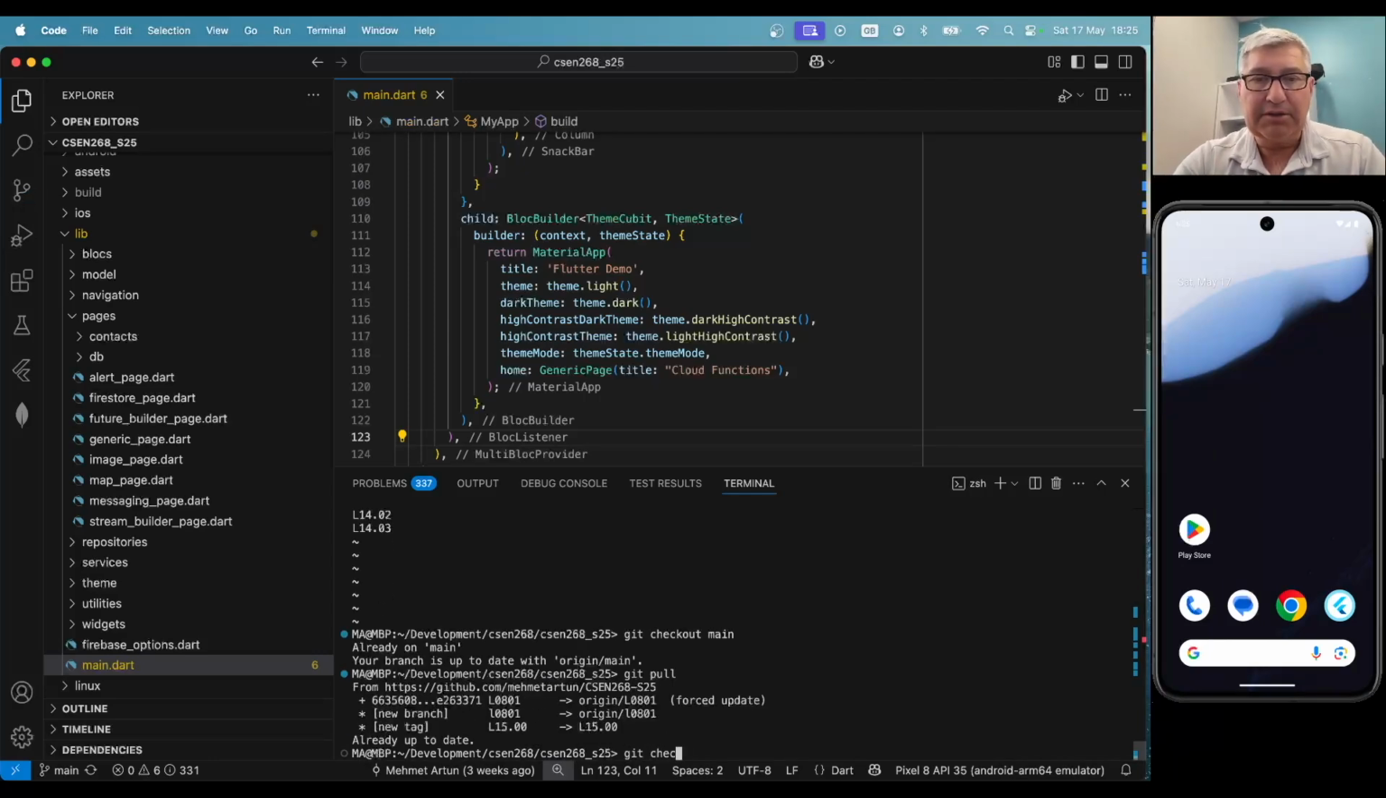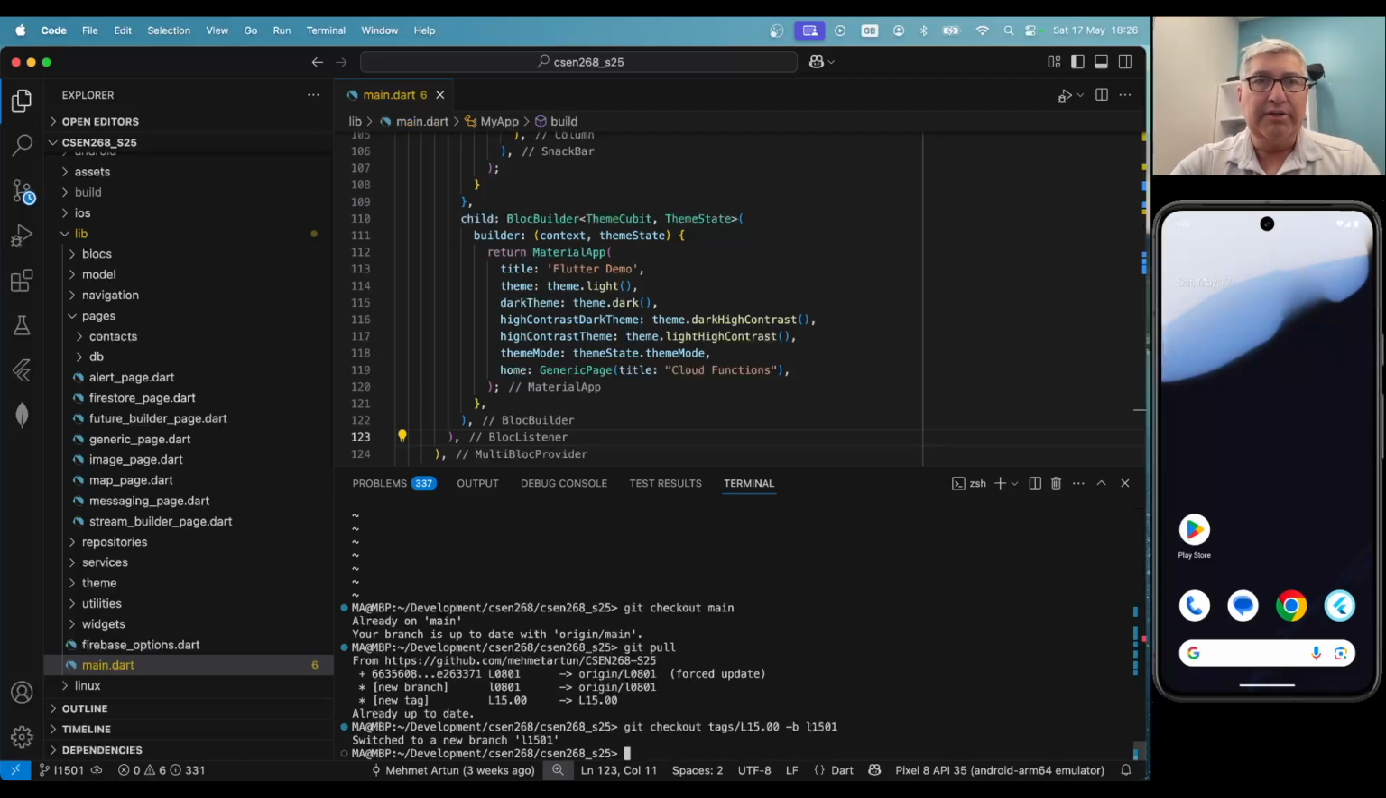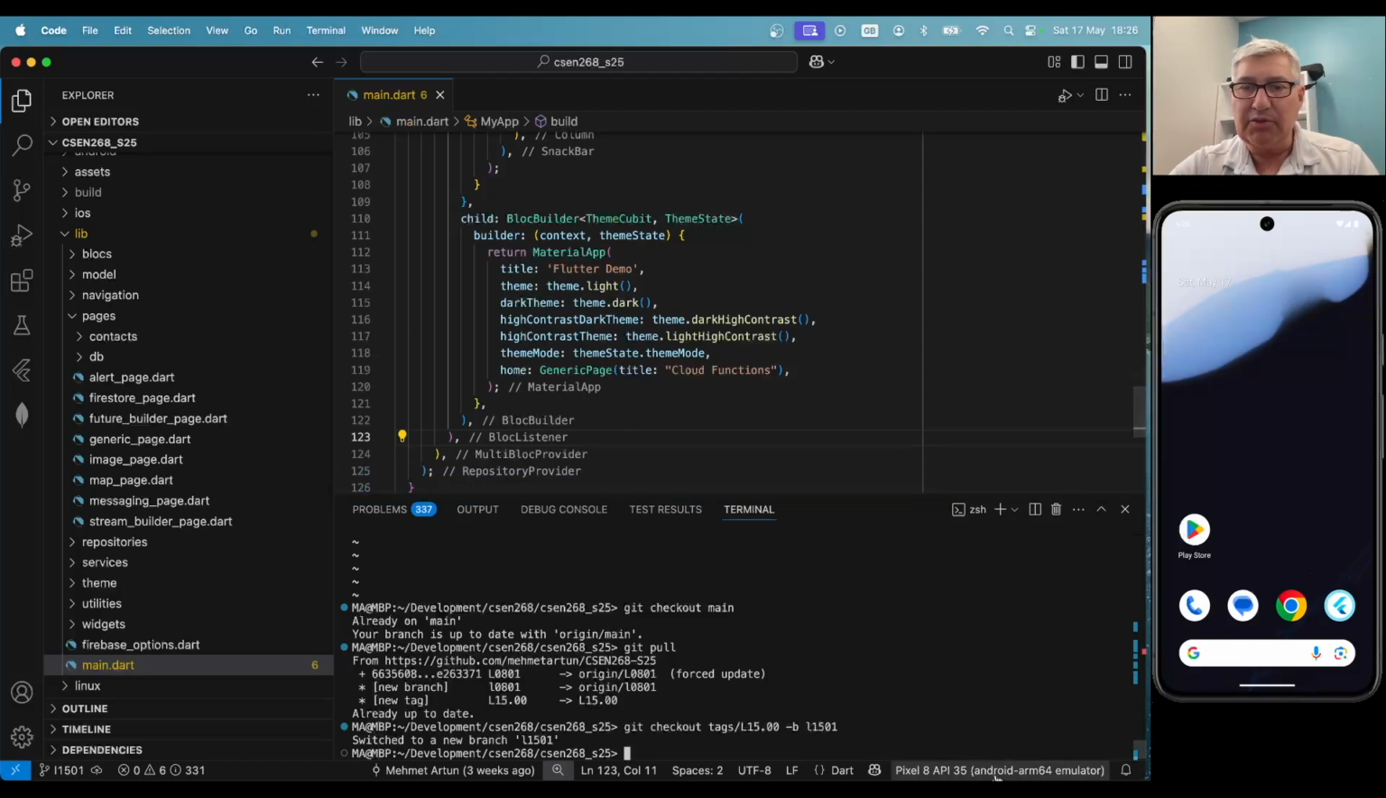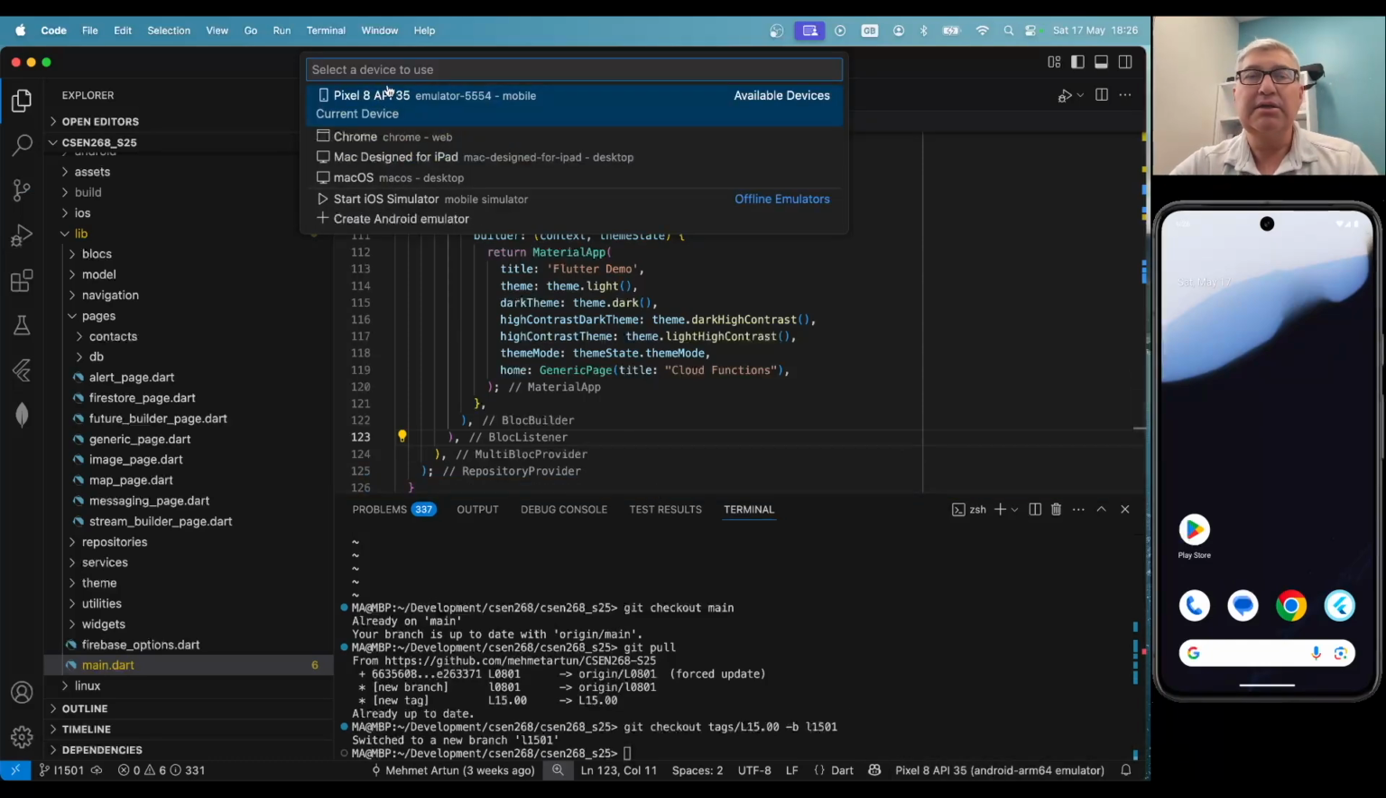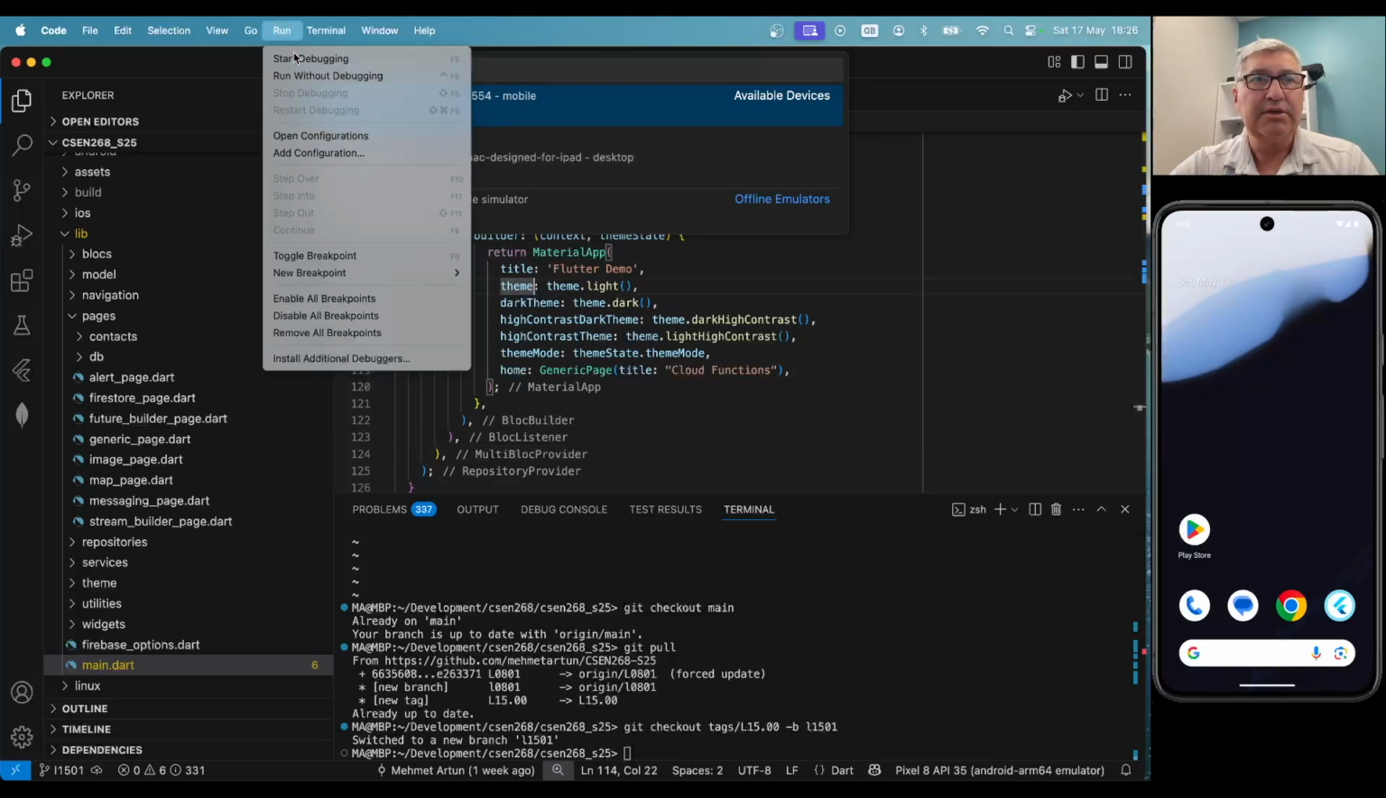All right, git checkout tags/l1500 lecture 15 as L1501. So that's the starting point, and we're going to be making changes. So I'm calling it the branch 1501. All right, so let's get this code running. The Pixel API is there. Okay, run.